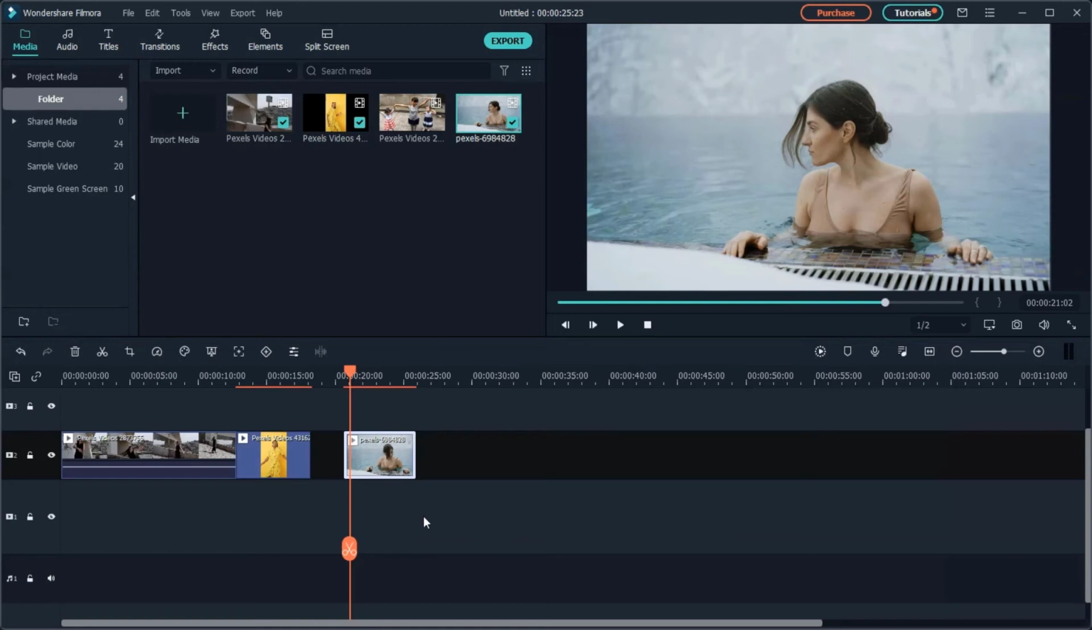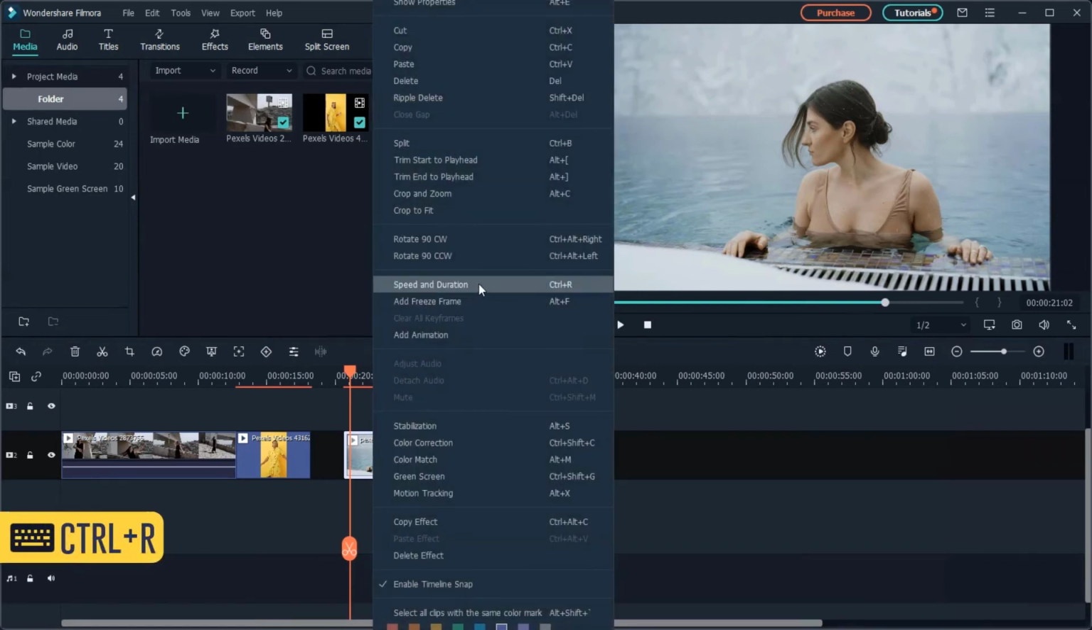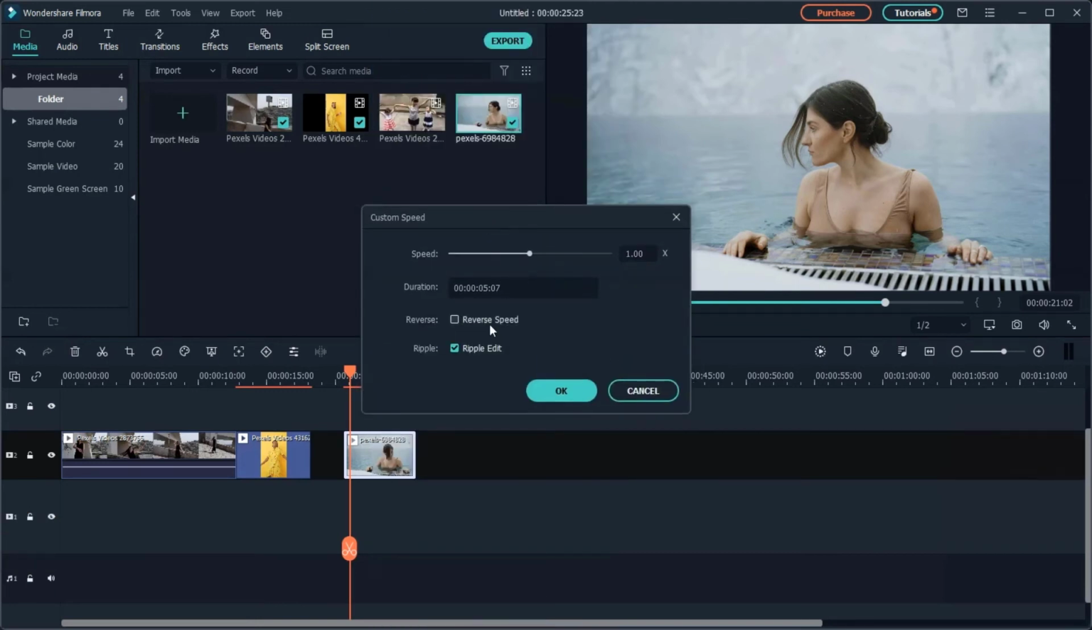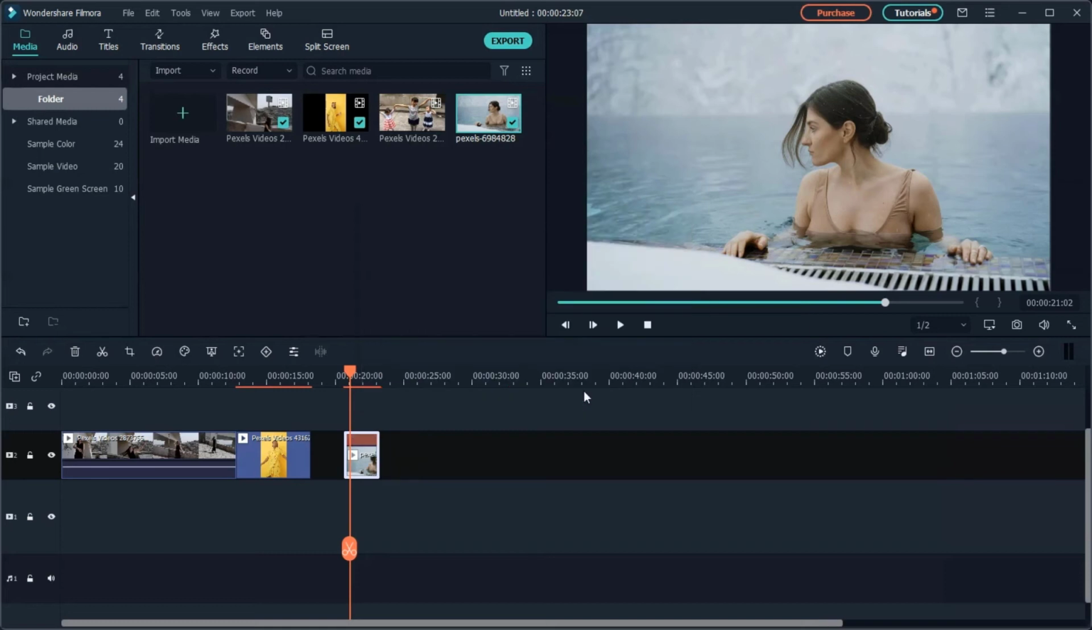There are 3 ways to change video playback speed in Filmora. Let's explore these one by one. Right-click on a clip and choose Speed and Duration from the menu to open the custom speed window. Drag the speed slider to adjust the speed of the video clip. If you want, you can enter precise values here in this field. For example, if you want to double the speed, enter 2 here. So effectively, the duration of the clip in the timeline will be reduced by half.